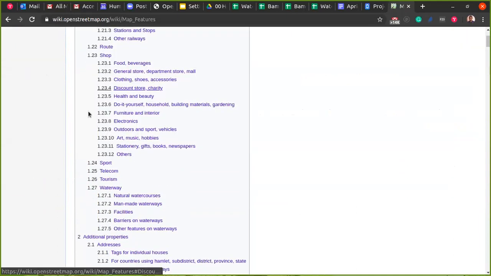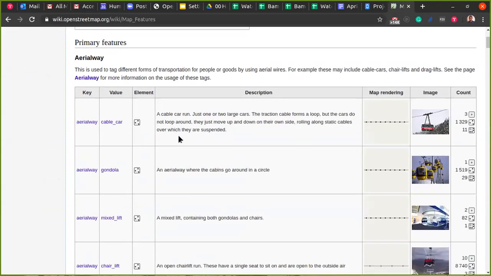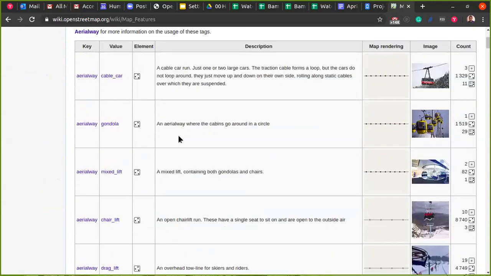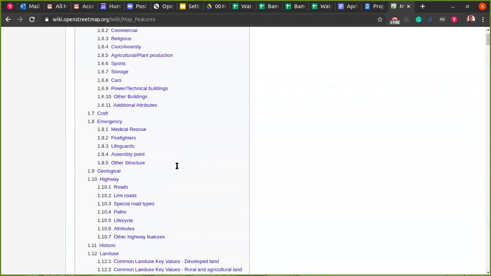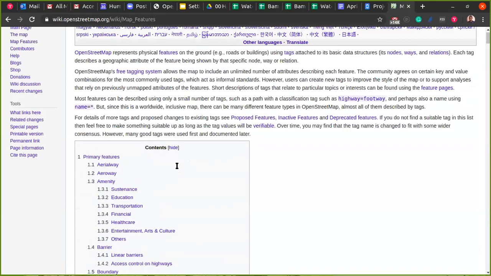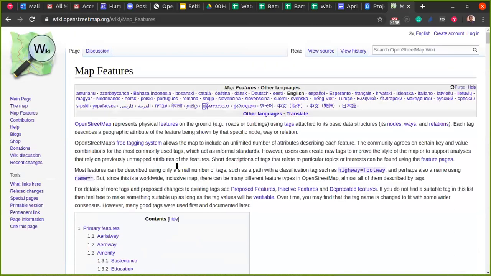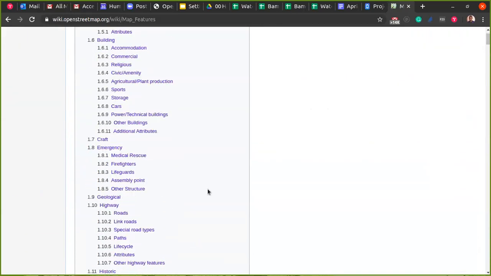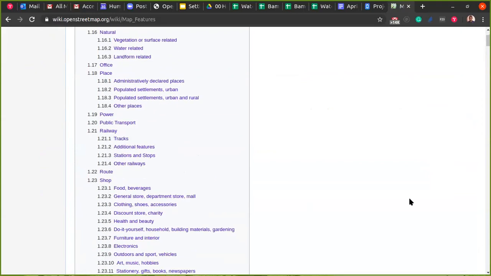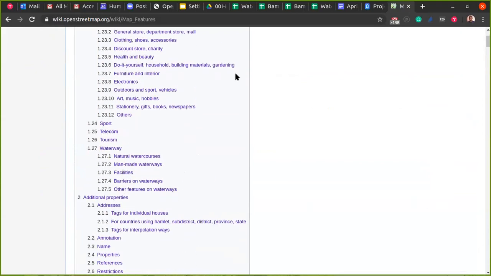But let's be clear that what you collect from the field should not necessarily be what is on this wiki. If you have a local use of a particular data set or a particular tag, please go ahead and collect that. But when it comes to pushing data to OpenStreetMap, you will need to adhere to the Map Features wiki here.